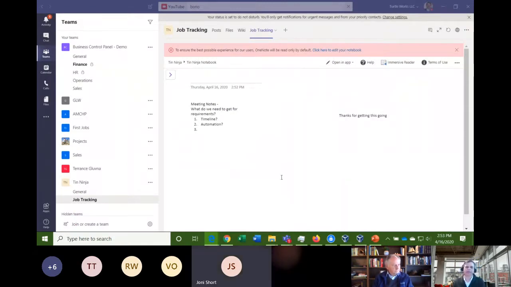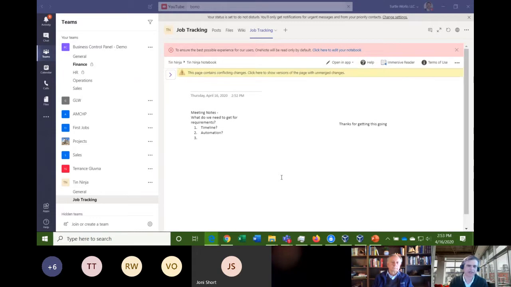OneNote's fantastic for taking meeting notes. Joni and I work this way a lot. My other team members, we do this as well. We'll go into a customer site, and both of us will be in the same notebook at the same time working away. And we'll see where each other's at and know what we're doing. So it just works really well.